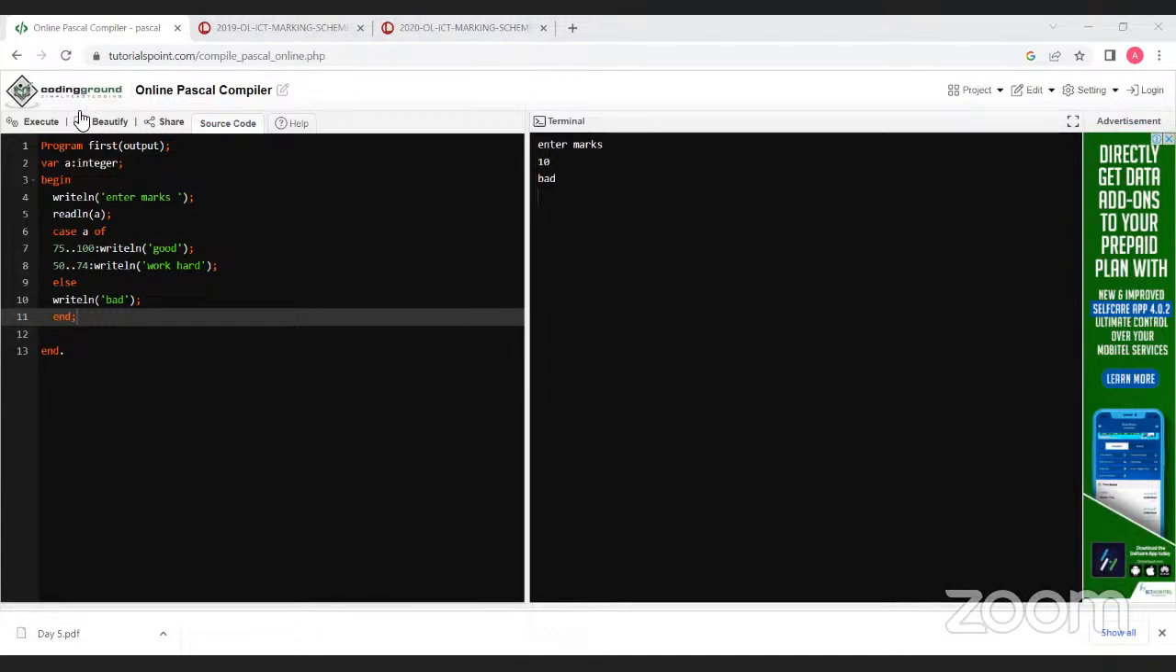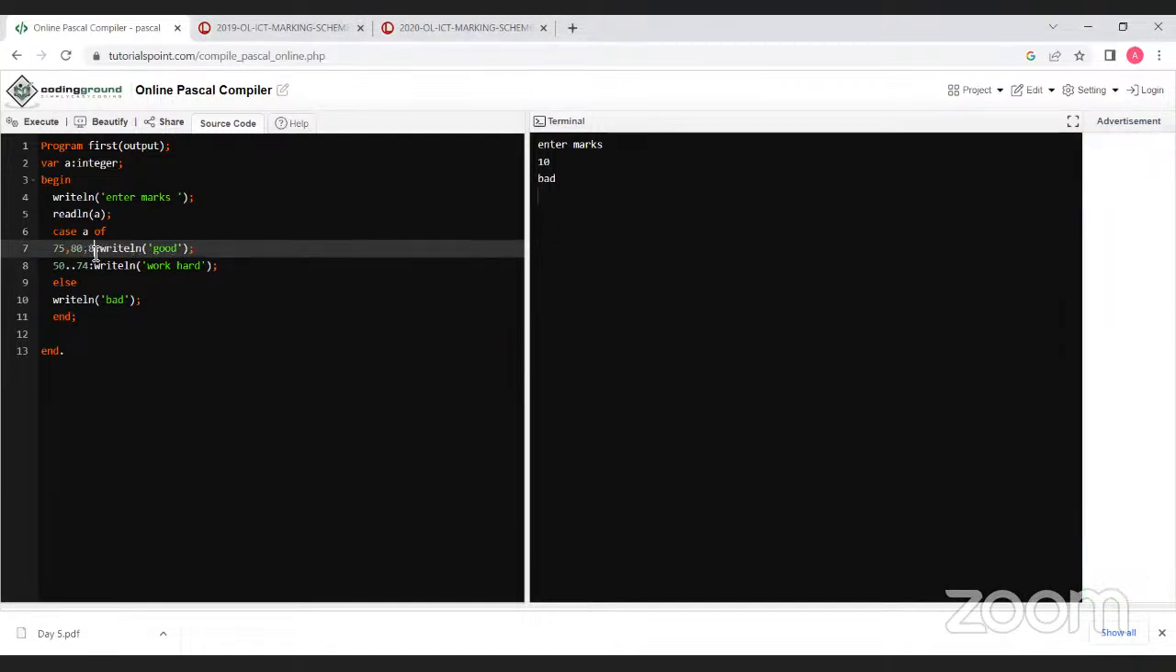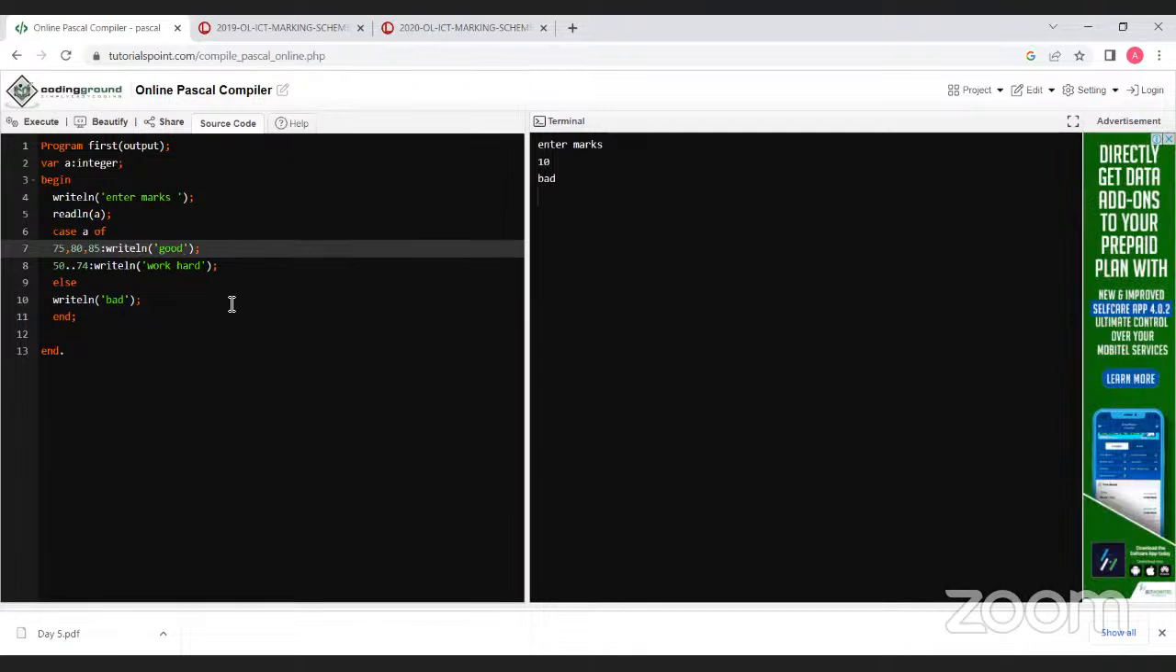The advantage of the case statement is that you can give a range very easily. We can give a range like this easily. If we want, I can take separate values: 75, 80, 85. Only if one of these three comes will it show good.